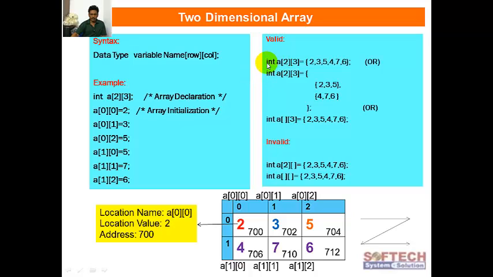So we can also write the statement above, that is declaration, as a separate statement, and the initialization done separately. In this statement, we do both in a single statement, declaration and initialization. So integer a of 2 3 equal to 2 3 5 4 7 6. This also initializes the appropriate locations, that is 2 is assigned to 0 0 location, 0 1, 0 2, then first row 0th column 1 1, 1 2.